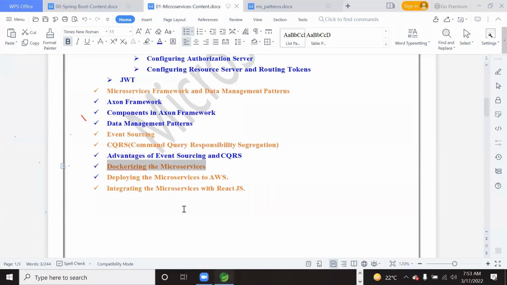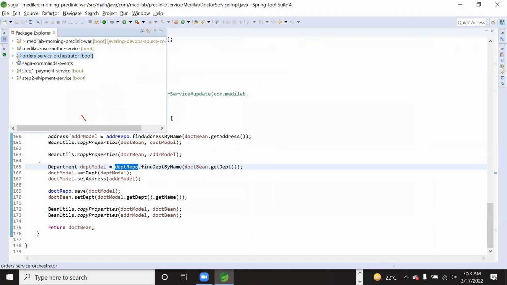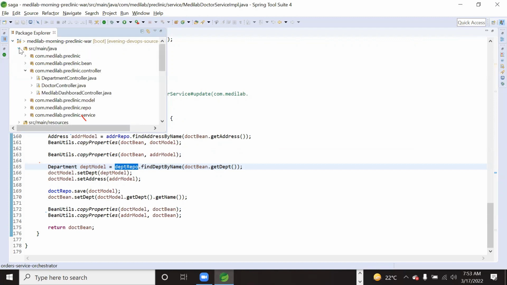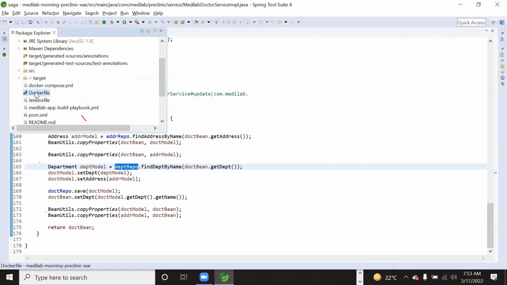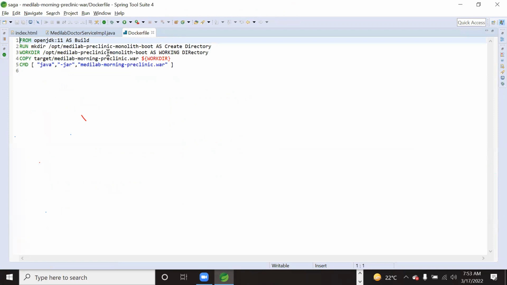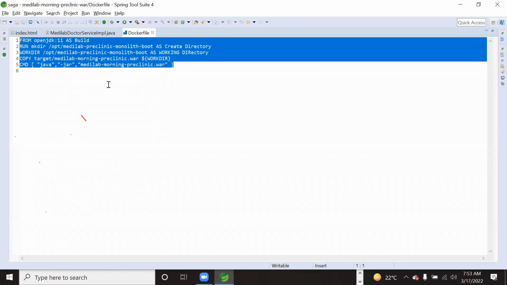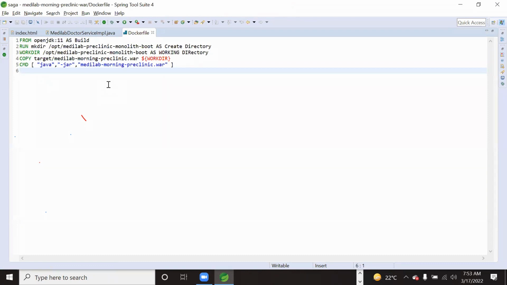While Dockerizing it, for each and every microservice, we will write a Dockerfile. So this is the Dockerfile. Later we will write a Docker Compose file. So how does the Dockerfile look? The Dockerfile looks like this. So what do these statements mean, sir? How to understand this? Can we get it or not?